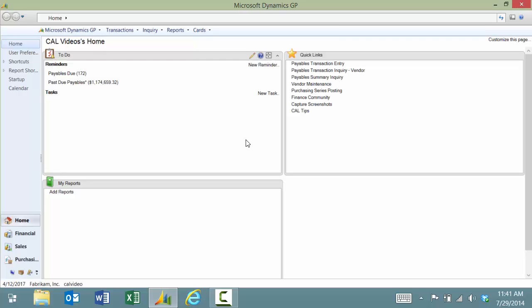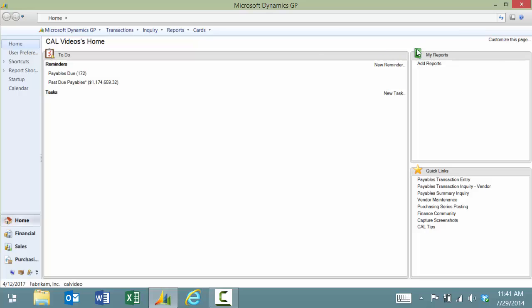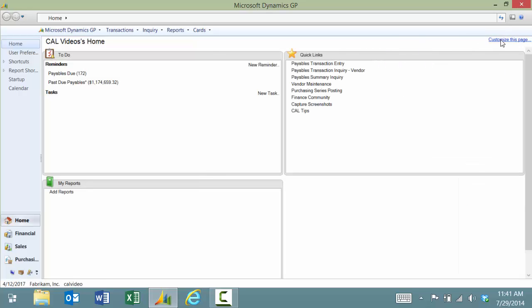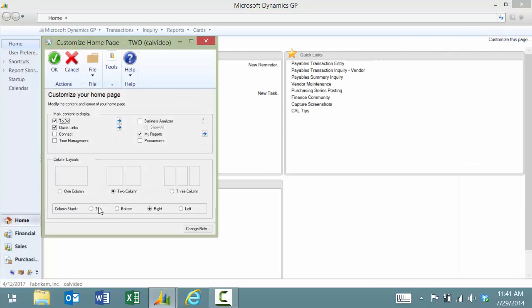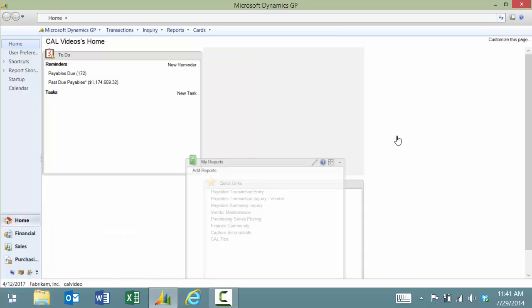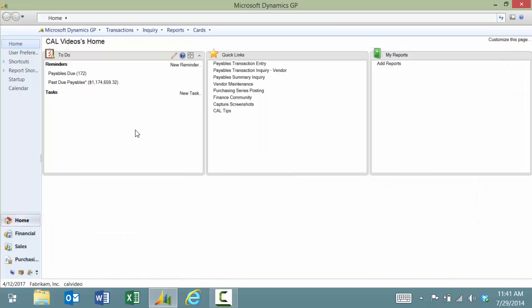Now we do have tips and tricks on creating tasks and reminders, but what I wanted to do is show you how you could turn different things off. I could make one side bigger, and I can actually even change the layout here. I can make it into 1 column, 3 columns. Maybe I'll try that one out and move this over. And now instead of having it in 1 column, I can move those around.